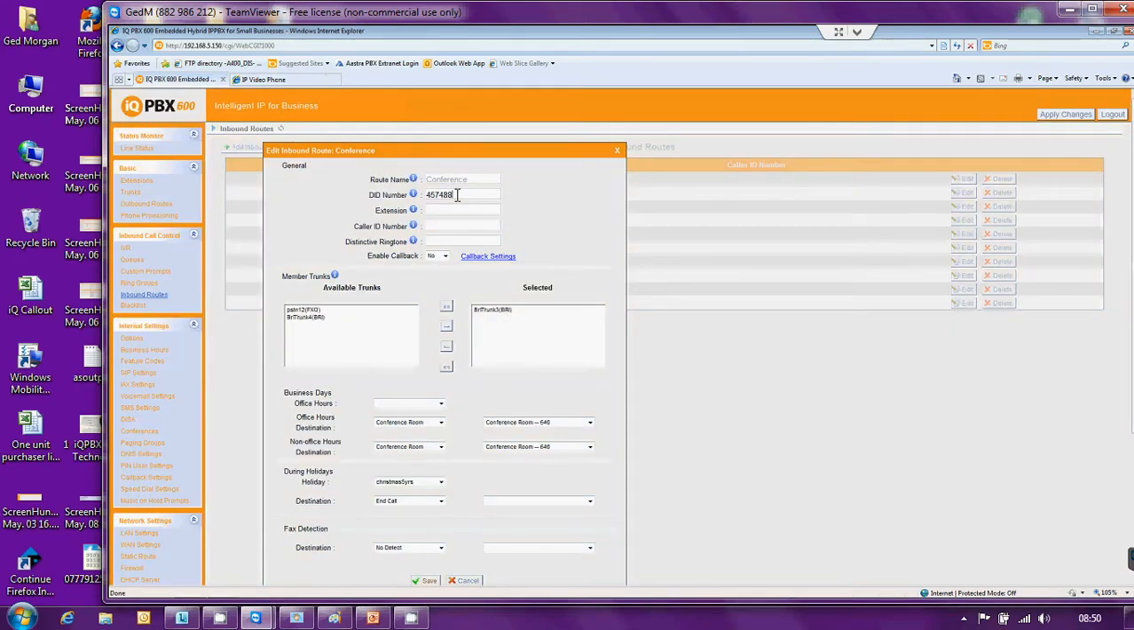So a DDI number, we've named it conference, which trunks do we want it to come in on, and the office hours destination is a conference room, and which conference room do we want it to go to. So quite straightforward, setting up conferences. Save the changes, save and apply changes. Conferences set up.